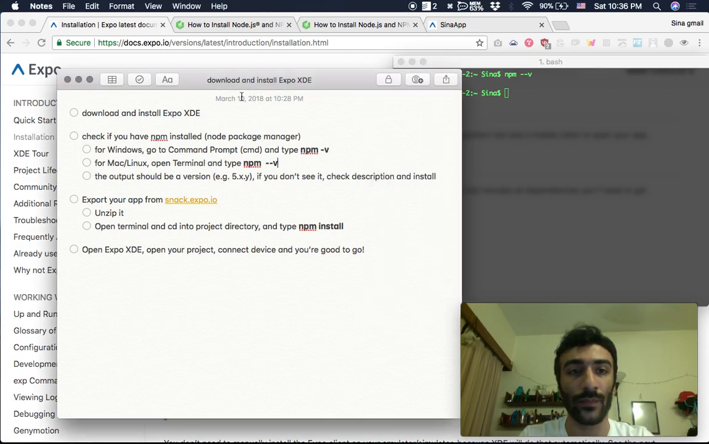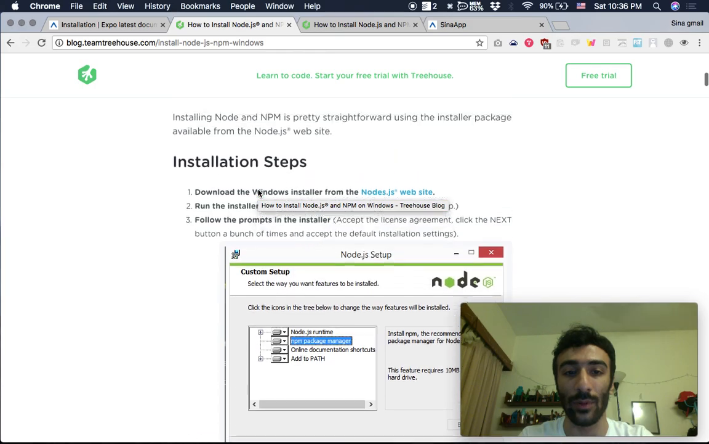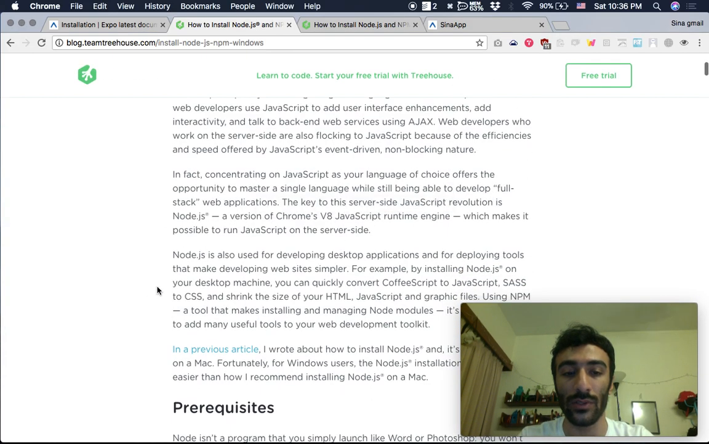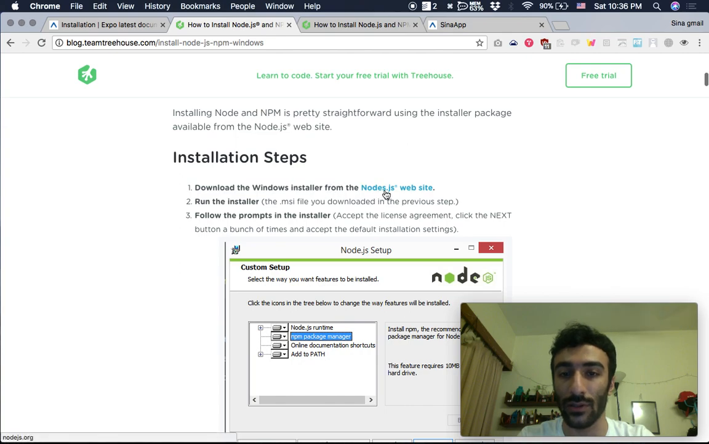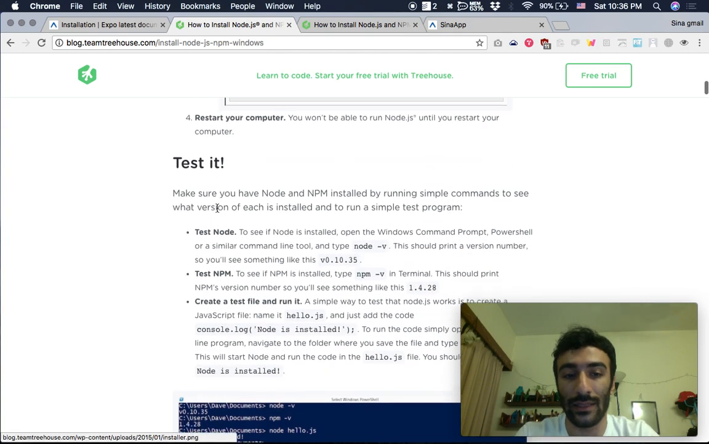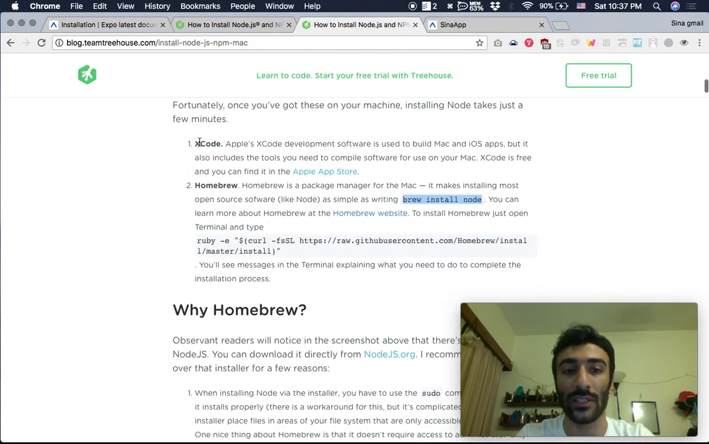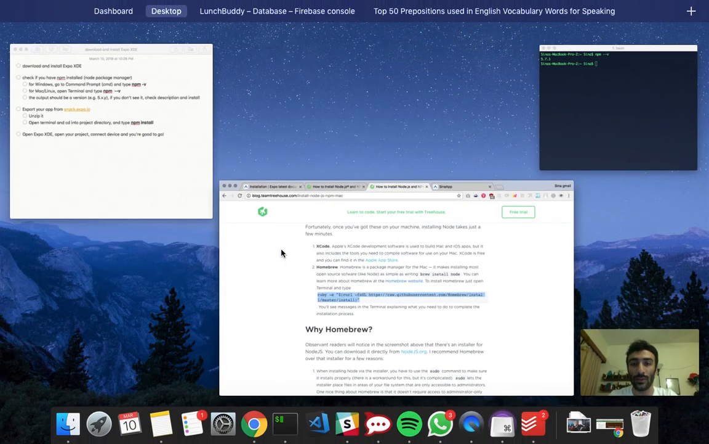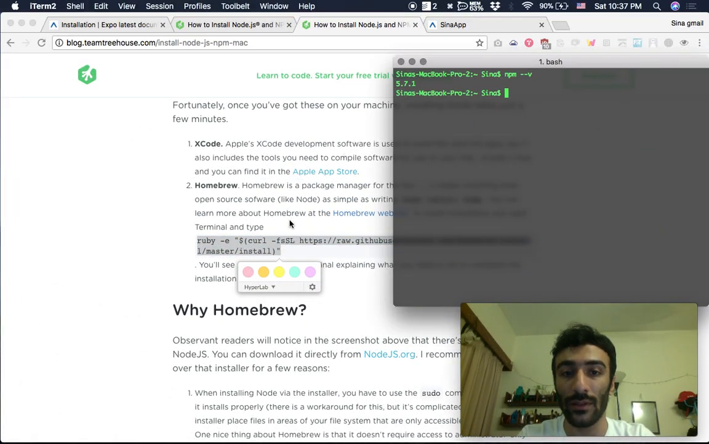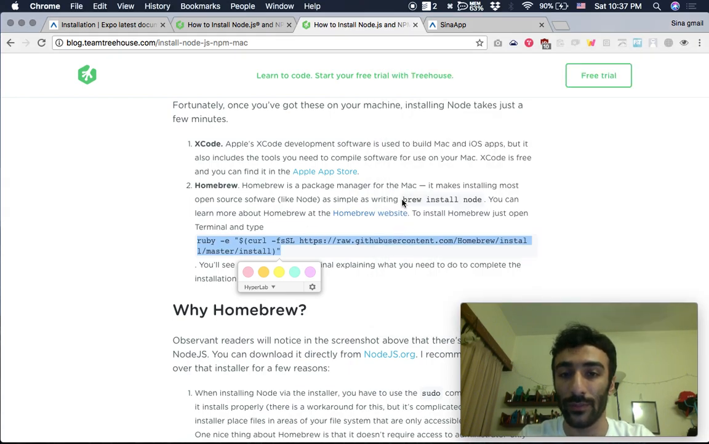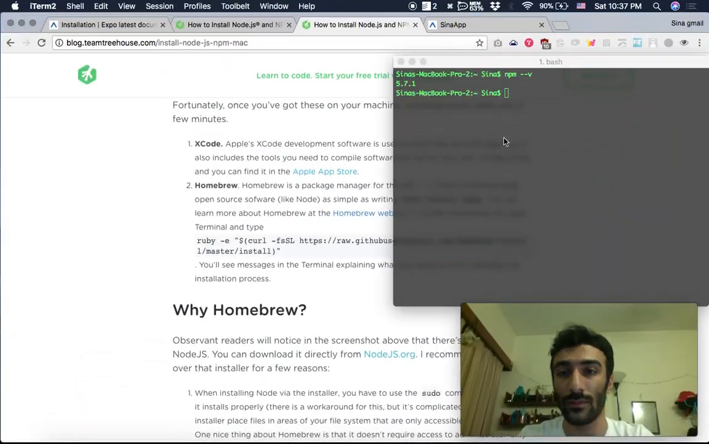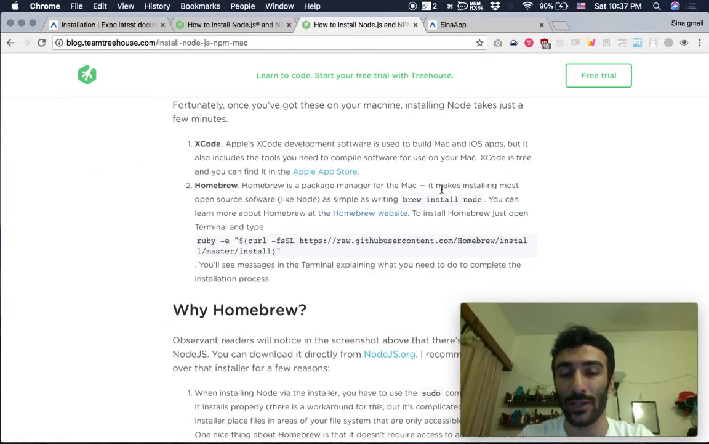How do you install it? By checking out the description, I have posted two links. This one is for Windows. It's pretty straightforward. You download the installer, run it, and that's it. Now you should be able to do node -v and get the version. On Mac, it's one more step. You need to install Xcode from the Apple App Store. The link is here. Then you want to install Homebrew by pasting this code in your terminal. Once that finishes, you want to paste brew install node. You can read more about Homebrew, which is a package manager. These instructions are also in the description.